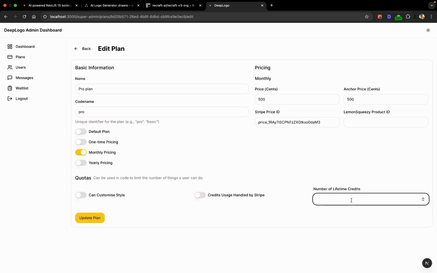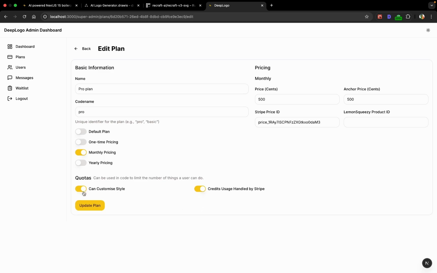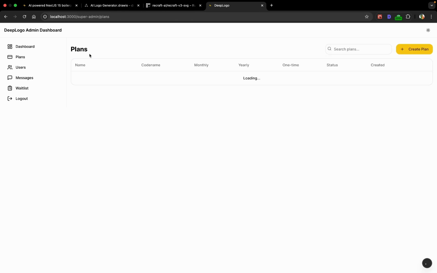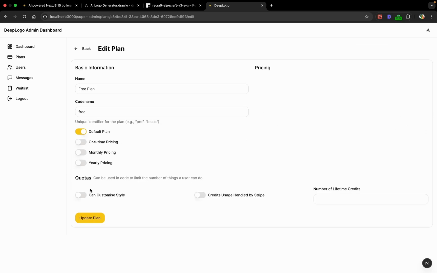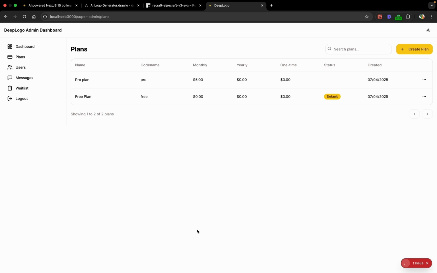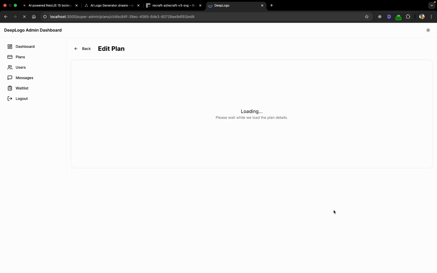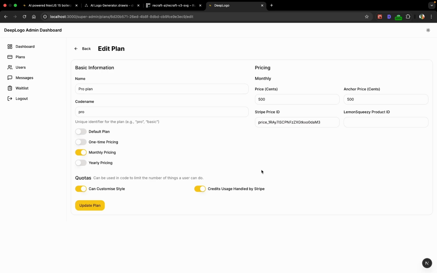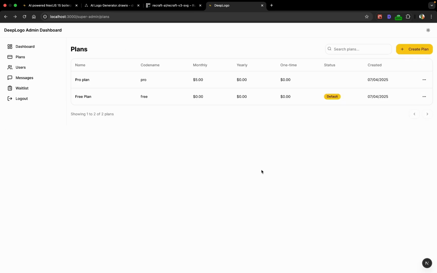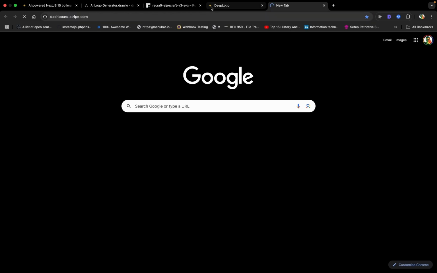Number of lifetime credits for Pro should be this, and can customize style. And for our free default plan, it should be default plan and cannot customize style. Credits usage are handled by us, not Stripe, and I'm going to give the value of 3. So great, now I have two plans. And it's working.